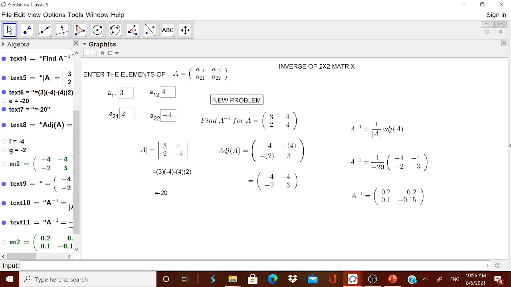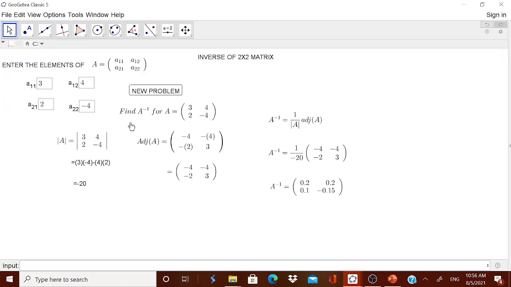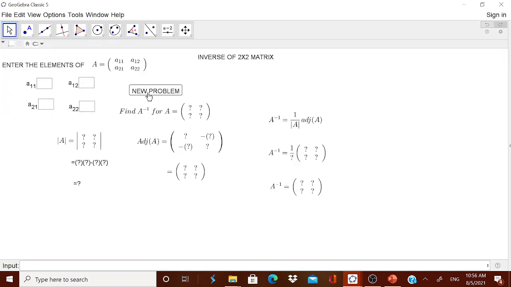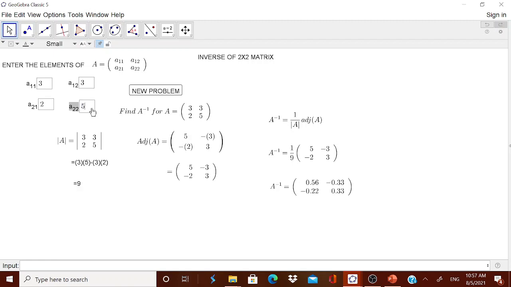Now a child can very quickly go for clicking this. You can go for a new problem. He can enter the values, for example 3, the value 2, the value 5, and you can find out the inverse directly. So it is a highly interesting worksheet because a child can test whether his determinant value is right, whether his adjoint value is right, and whether his A inverse is right.